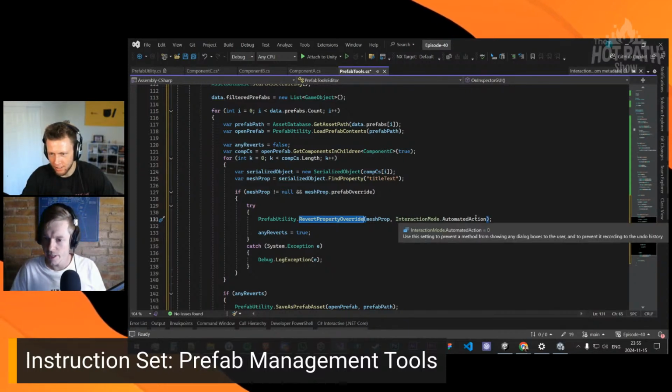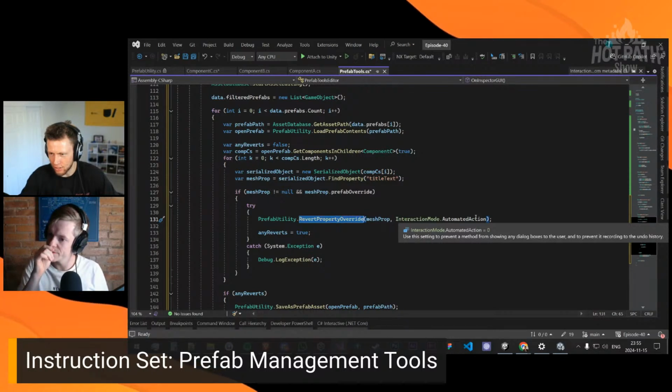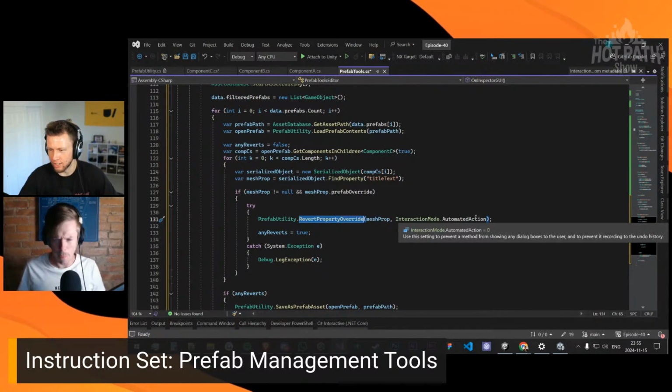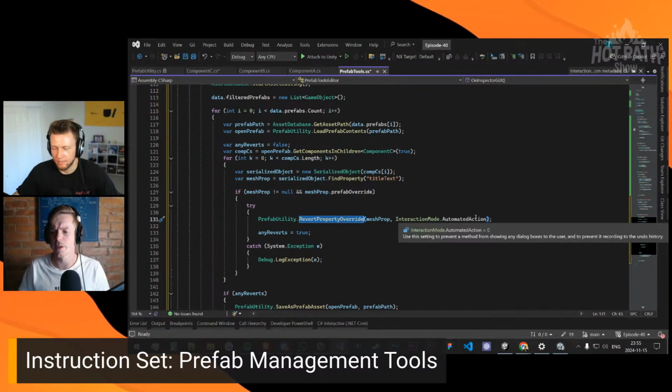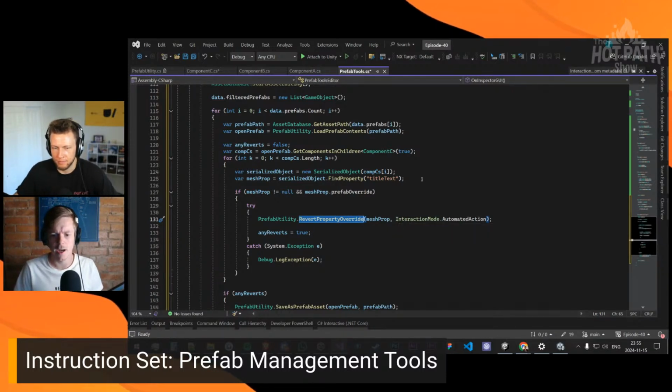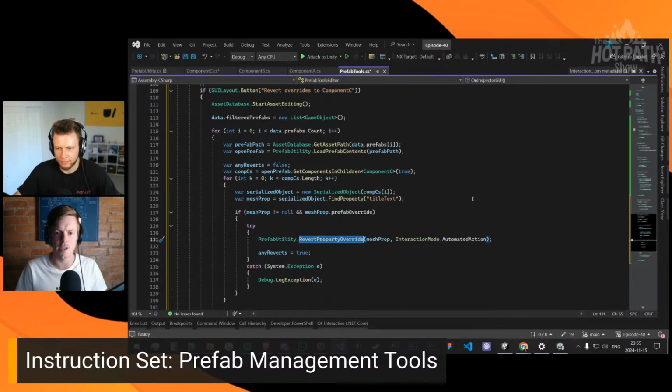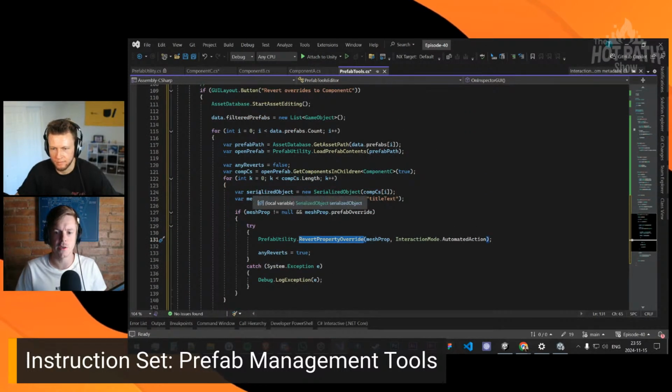Oh, it says use this setting to prevent a method from showing any dialog boxes to the user, and to prevent it recording to the undo history. Maybe I read that somewhere, but yeah, that makes sense. That makes total sense. There wasn't really a deeper meaning than that.